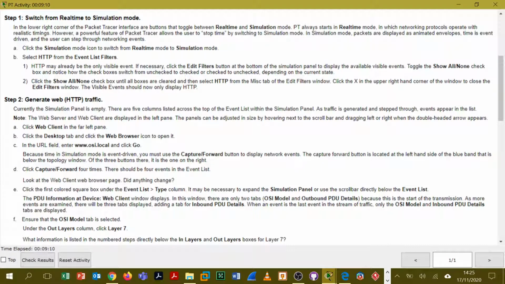So step 2 is to generate some web traffic, HTTP traffic. Currently the simulation panel is empty. There are 5 columns listed across the top of the event list within the simulation panel. As traffic is generated and stepped through, events appear in the list. Note the web server and web client are displayed in the left pane.